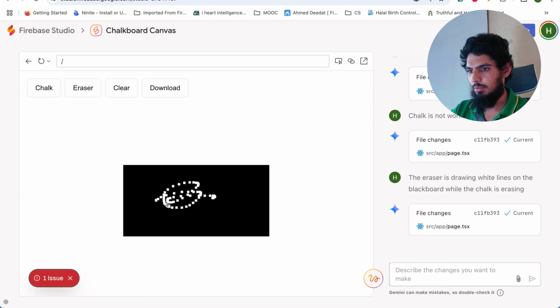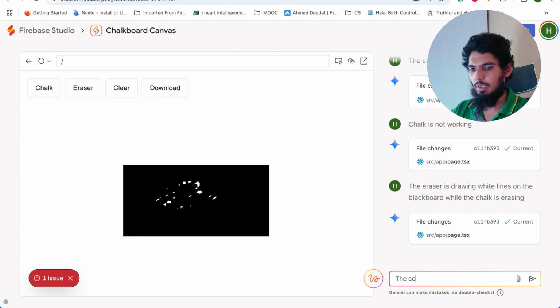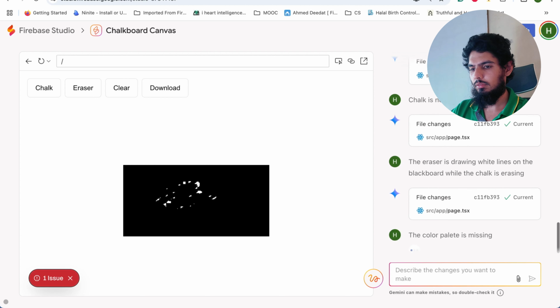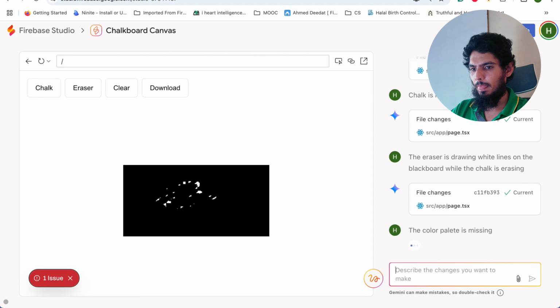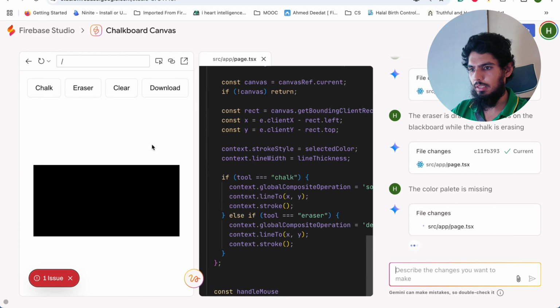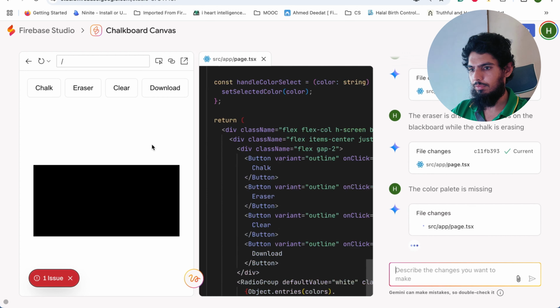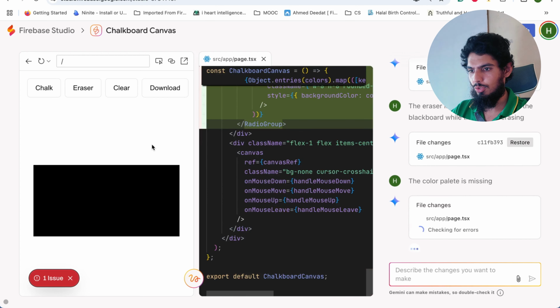It's still the same. Still the same. Let me tell it, the color palette is missing. We don't see a color palette either, so let's see if it will be able to fix this issue.